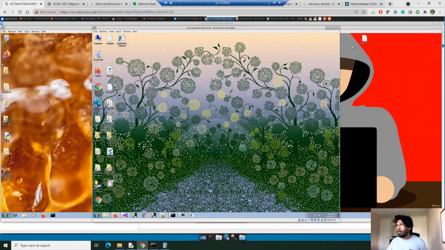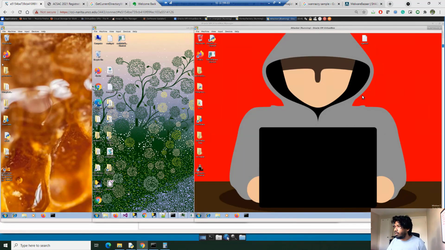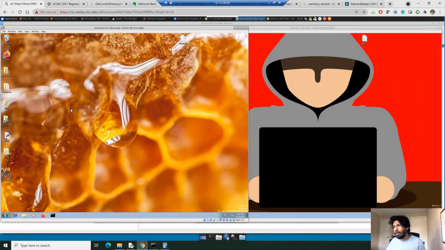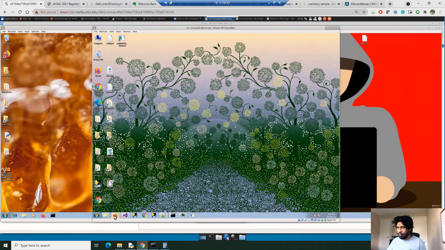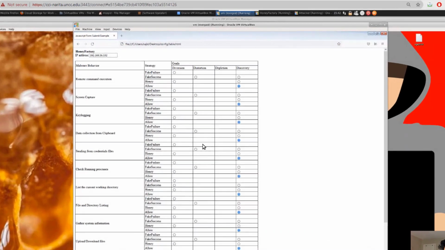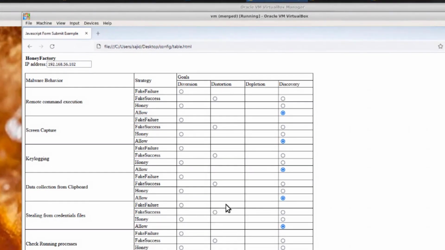So our demonstration setup consists of three different virtual machines. The first one with the normal background represents the user or the victim machine. The VM with the attacker image represents the attacker's machine, and the VM with the honey image represents the honey factory. So let's go back to the user machine, where we said that we will provide an interface to the user which is similar to the table that I just discussed previously from the slide.